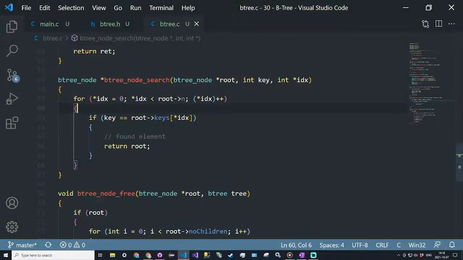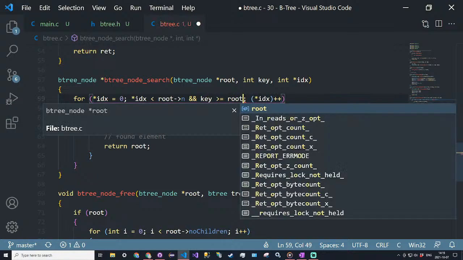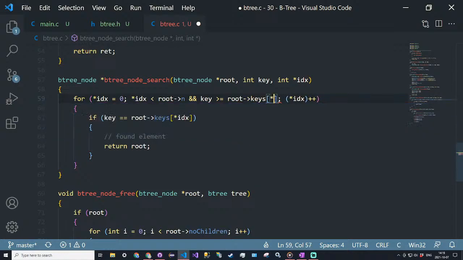So what we need to do is, instead of just iterating through each of the keys and comparing equality, we need to just compare the keys, period. So we're going to say, in a condition for the for loop, idx has to be less than root.n, and, make sure that's an and, key is greater than or equal to root.keys at the dereference of idx. Now, why this? So our first condition just makes sure that we're in the array bounds, but here we're determining if the key is still greater than root.keys.